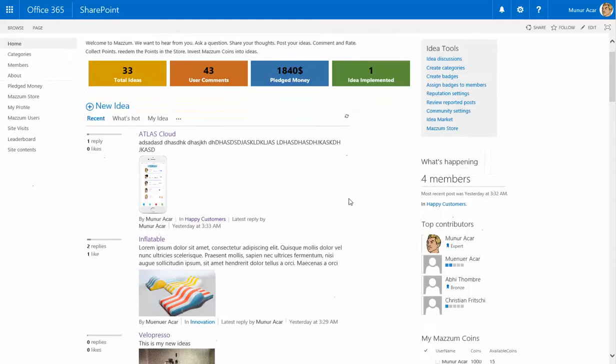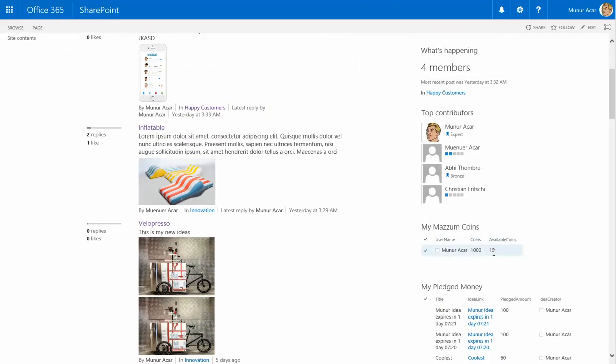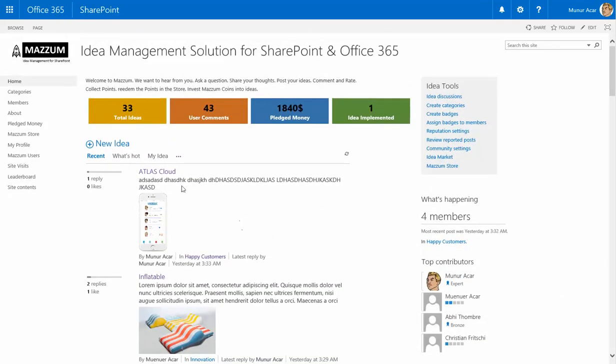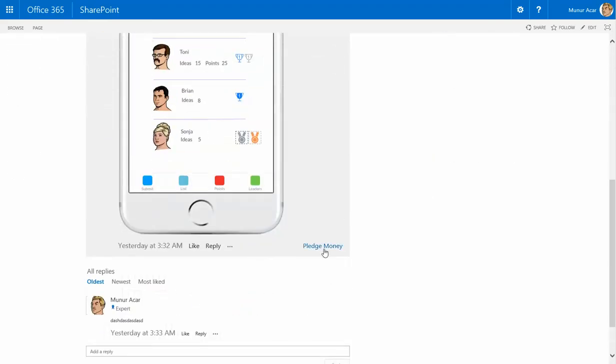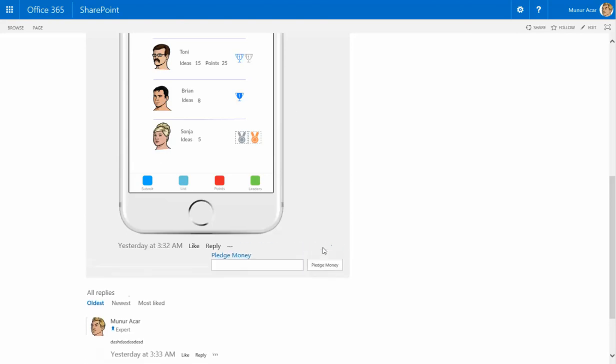And now let me show you how you can pledge IDs. So you see I have only 15 coins available, so there's not a lot that I can pledge. But if you go to the detail page, you will see here a link after the image and after the body which says pledge money.